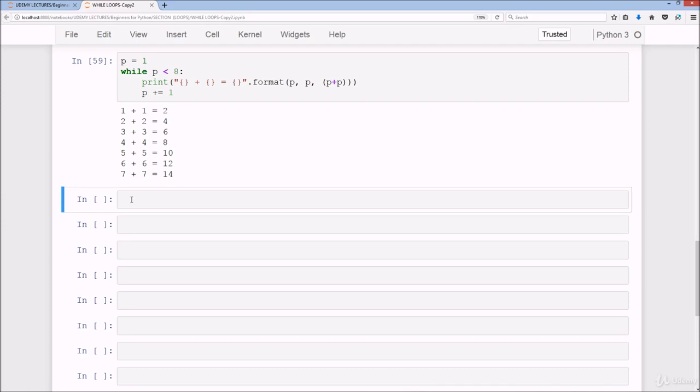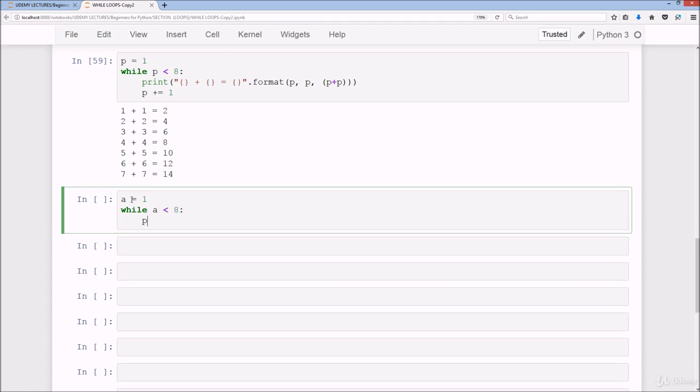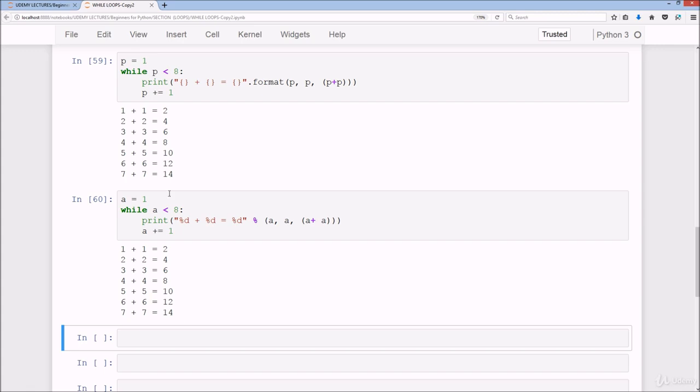Okay, and let's say we do a equals 1, while a is less than 8, print, and then %d plus %d equals %d, and then we have the modulus sign here, a, a, and a plus a. So as you can see, this is going to be the exact same output, but we just have to do a plus equals 1, and as you can see, it's the same output.